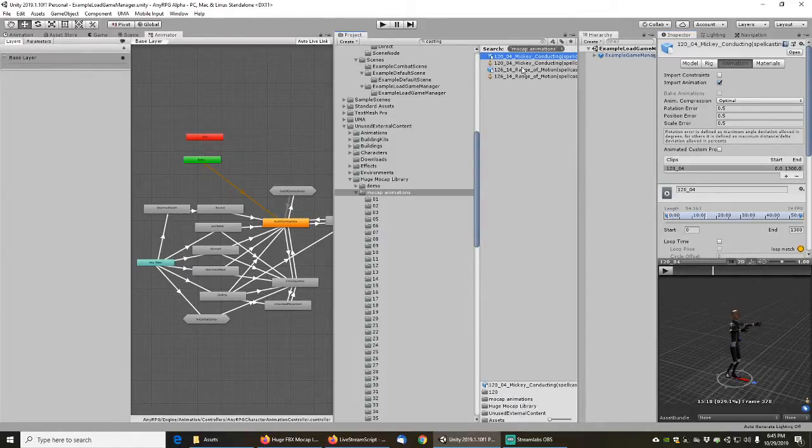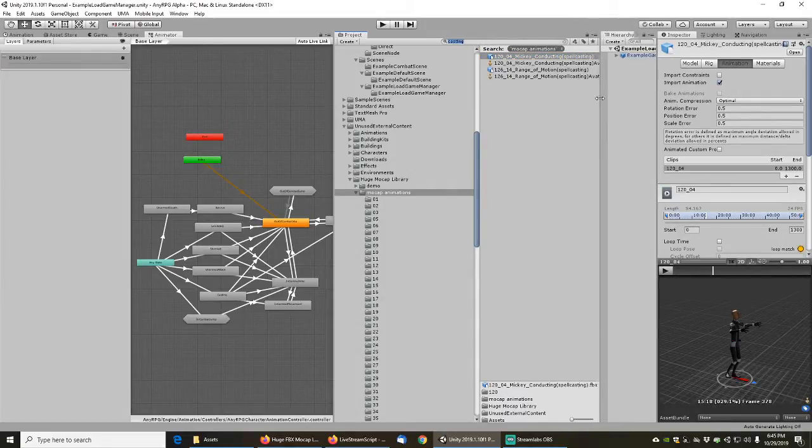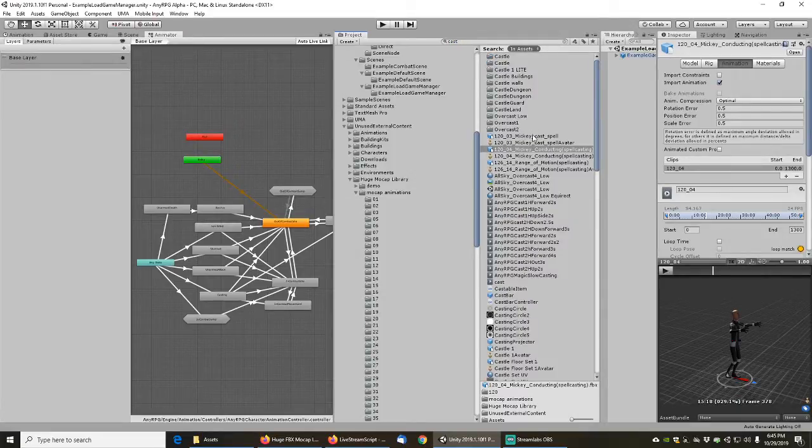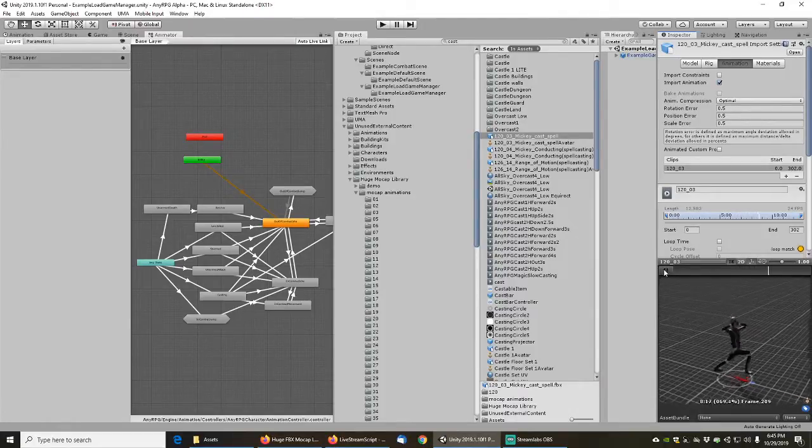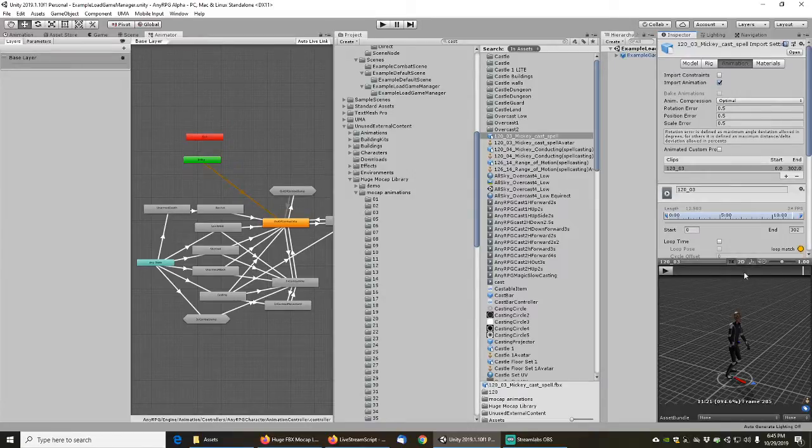And then there was also, where's Mickey casting? I think cast. Mickey cast spell. Yeah, this one right here. So that's pretty cool. That's like Mickey Mouse casting a spell. And if you've ever seen those old original Mickey Mouse Fantasia videos, I'm pretty sure that's what this mocap is from. It all looks like the kind of motions he does in Fantasia. So yeah, we can take those motions.